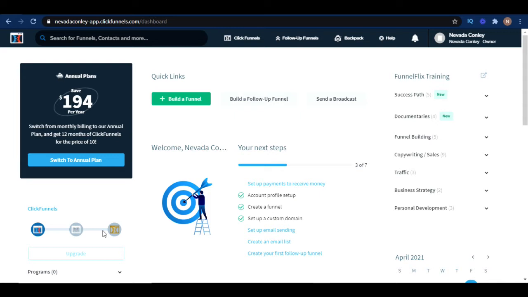So once you get your account and you get all logged in, ClickFunnels makes it super easy to build funnels.